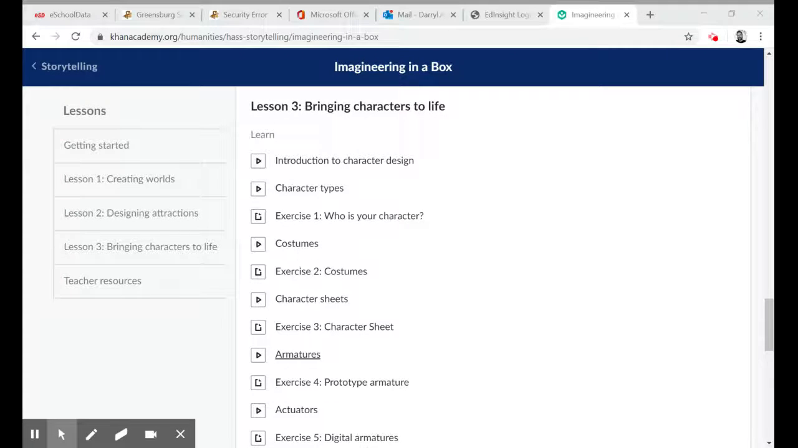This is our third week using Khan Academy's Imagineering in a Box. We're on lesson 3. On lesson 1, the first week, we designed a world or a land. In lesson 2, we designed an attraction. And for lesson 3, we're going to bring a character to life. We're going to create our own characters.